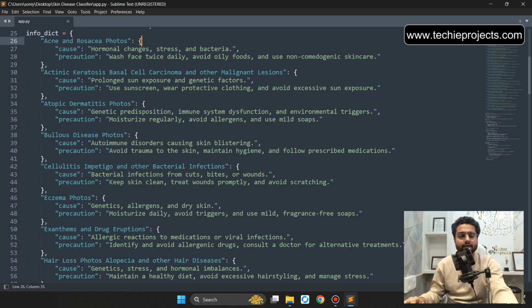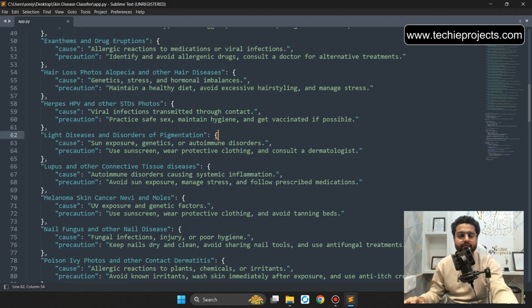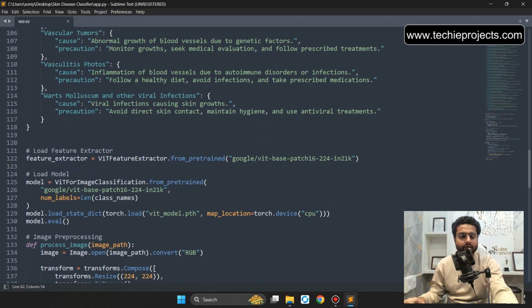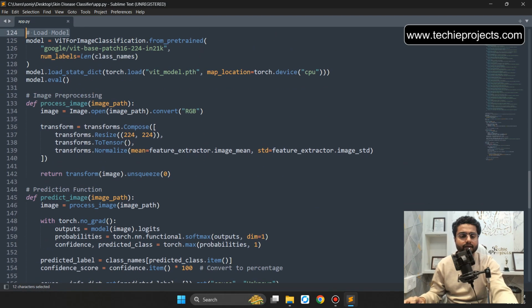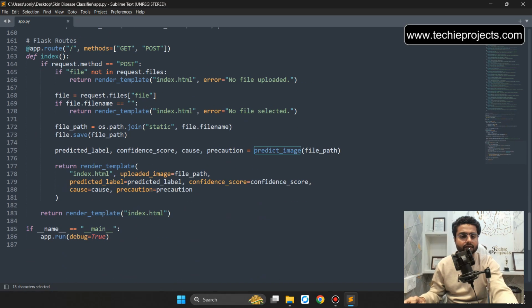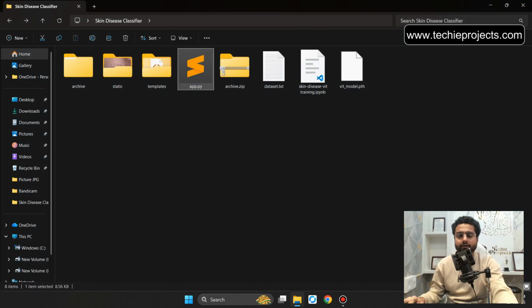So it will give the detailed description about a disease, like acne and rosacea photos. So that will be the particular cause and the precaution. Load the feature extractor, load the model, and image processing: process the image and predict the image. Okay, Flask routes. So let's close.